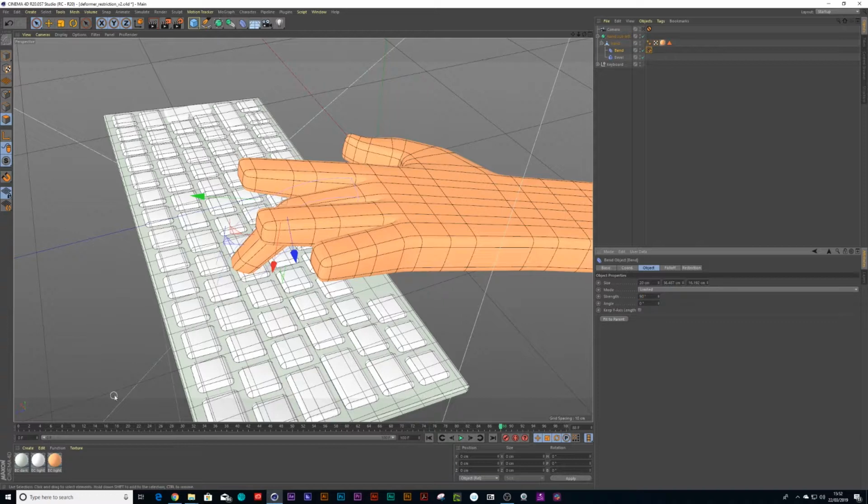90 is cool. Right, so I can go to the beginning keyframe, drop keyframe, put it on 0, and record that. Go up to frame 5, put it on 90, as mentioned, and then up to 10, and back down to 0. So now we should have one finger typing on the keyboard.